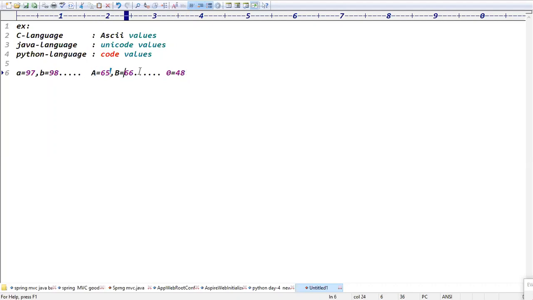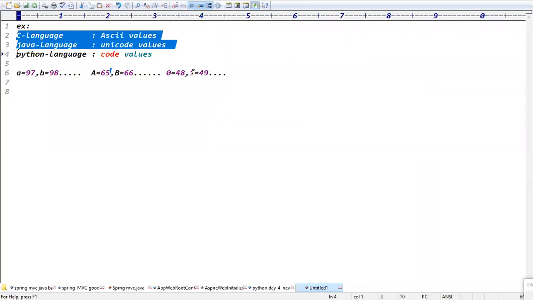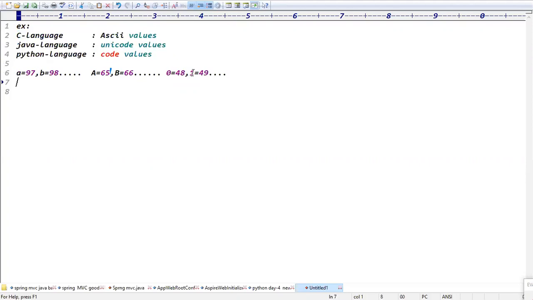This is a bit important, guys. In later classes, I will use these code values frequently. But first understand what these numbers are. A is 97, B is 98. Capital A is 65 and capital B is 66. 0 is 48, 1 is 49, and so on, guys. Is it clear now? In C language you call them ASCII values, in Java language Unicode values, and Python language has code values.